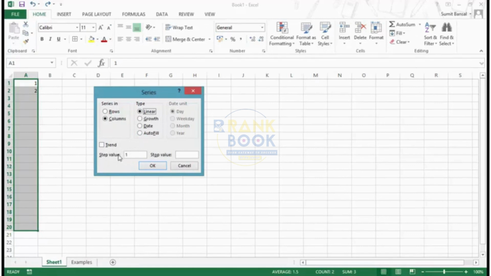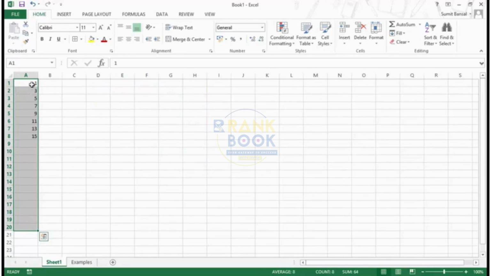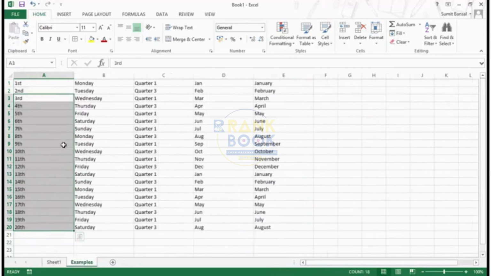And you can also tell it what the step value is. So for example, if I say the step value should be 2 and the stop value should be 15, and I say OK, you can see what has happened. It is increasing these values by 2 and it stops when it reaches 15. So these are additional options that you get with series fill, but in most cases the default options work just fine. Now let me show you a couple of examples for autofill.